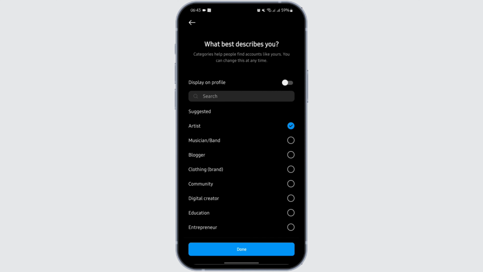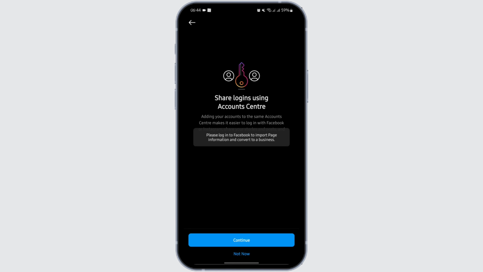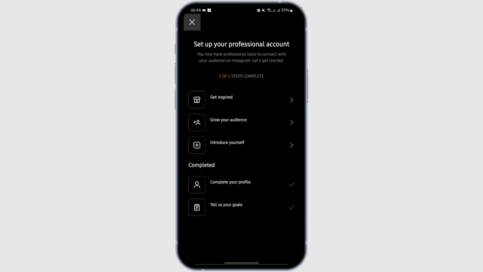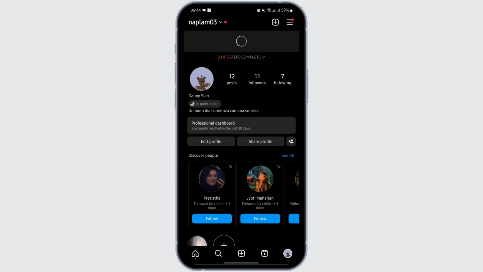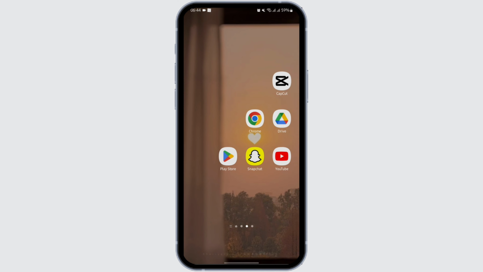Select any category that you would like, and if you would like this category to be displayed at your profile, toggle on the option. If not, leave it untoggled and tap on Done. Now once you do so, refresh your page. Just like so, you will be able to do it now.